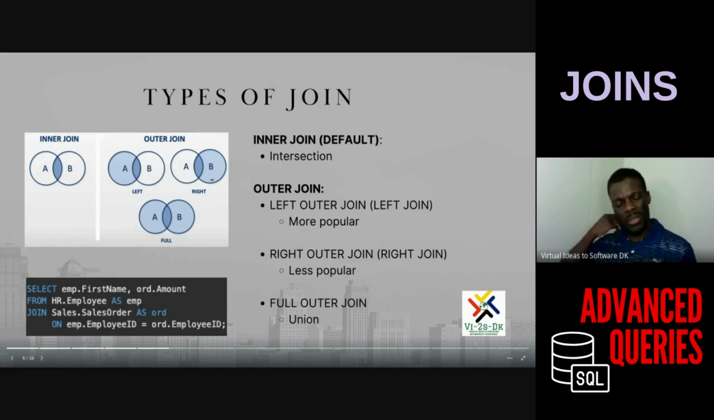So more or less, you would hardly see right joins, right outer joins, out there. It's very, very less popular because most of the time we read from left to right. So if you're going to join the employee table and the order table and you want to use a right join, you might as well just flip the two tables and then use a left join. Sometimes it's problematic for others to use it.